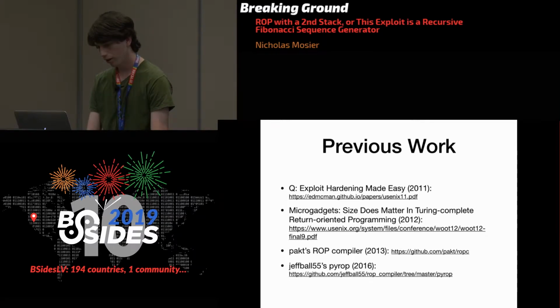I think one of the closest compilers to the one I'm presenting is Pact's ROP compiler in 2013. That actually did have a shellcode stack as well. It was Turing-complete. However, when it would make a library call, sometimes it would cause the shellcode to crash because it would overwrite the code on the target stack. And then finally, there's Jeff Ball's 55 Pi ROP. That is actually based on Cool. It does have support for 64-bit systems, but it has the same limitation that it's not Turing-complete.